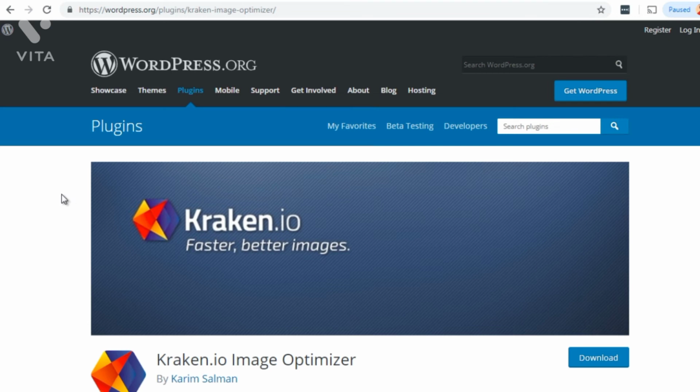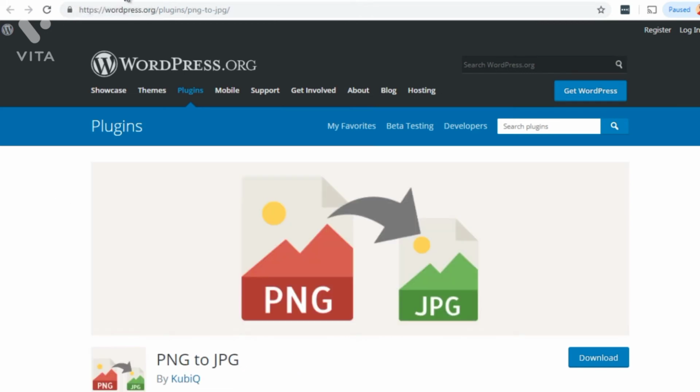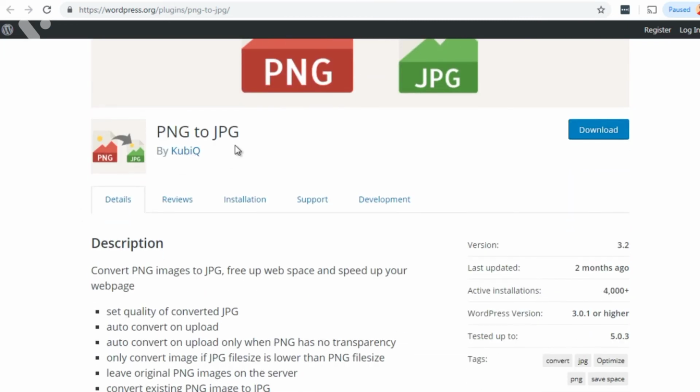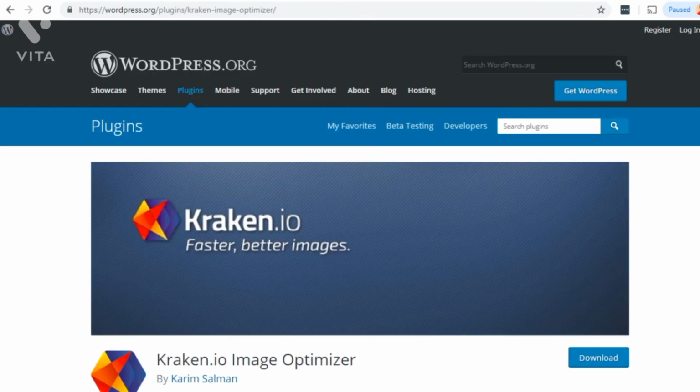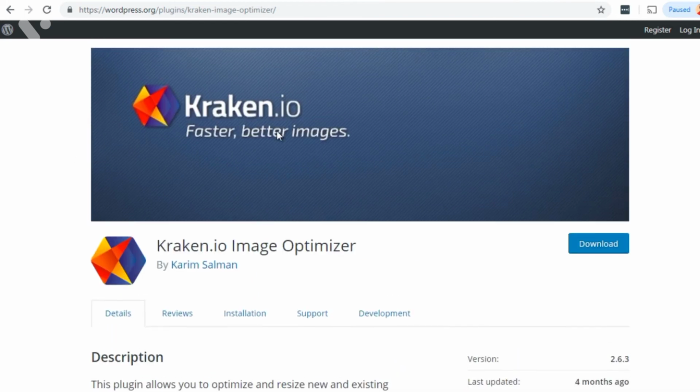There are several different options that you can take. If you are using a WordPress site, you can convert your PNG files to JPEGs. There are different plugins out there that you can use, one of which is PNG to JPEG. And another one that we've tested and that we really like is called Kraken.io. Kraken.io is very efficient, but it does cost a little bit of money to use. It takes your images and you can tell it to convert them to JPEG.